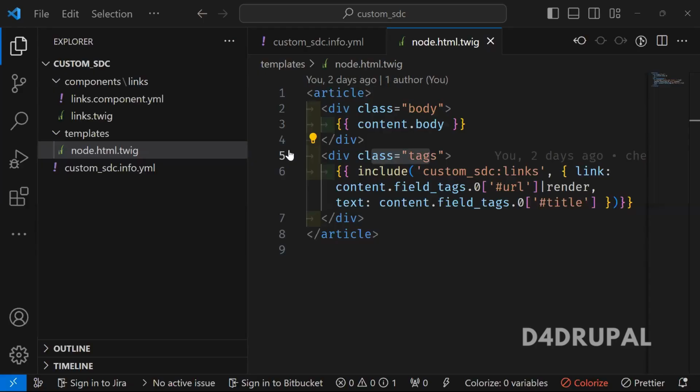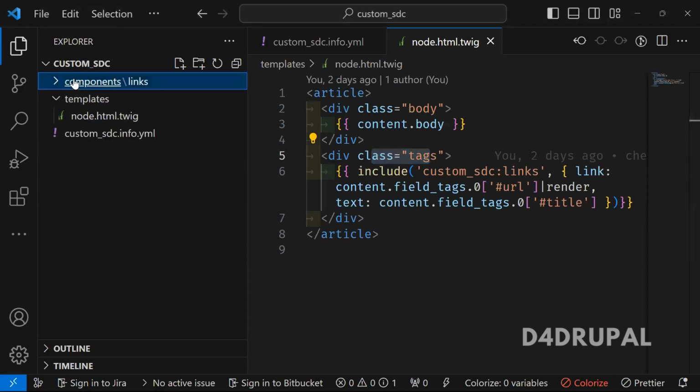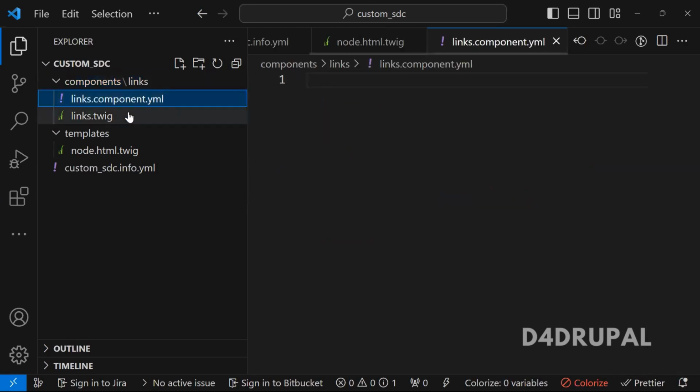So first thing, what you have to do, you have to create a folder called component. Under that, as I already mentioned, you can have atom, molecule, template folders, whatever you want. Here, I'm not creating any folder like that. I'm just creating my component inside that. I am naming the component for the tag field as links. Inside that links folder, as I already mentioned, you should have two mandatory files. One is the component.yml file and then the twig file.